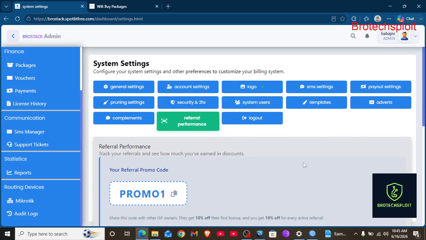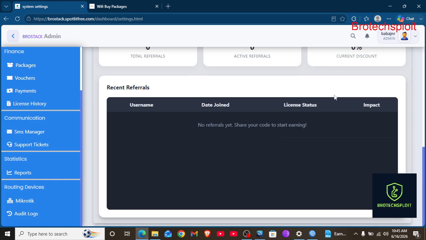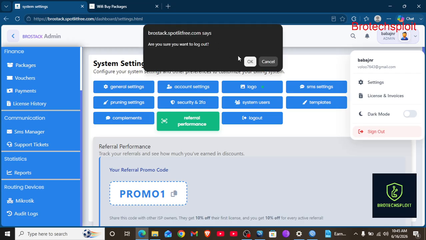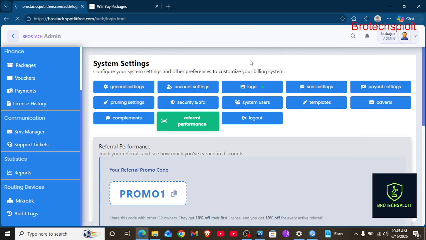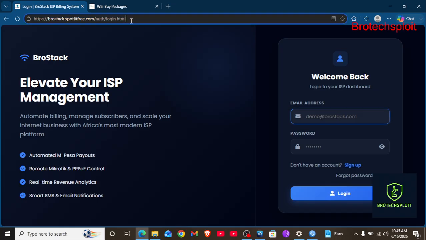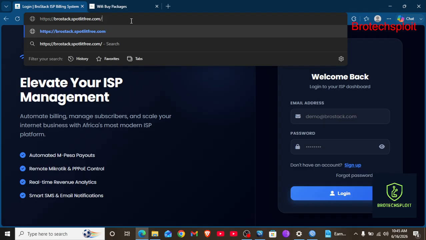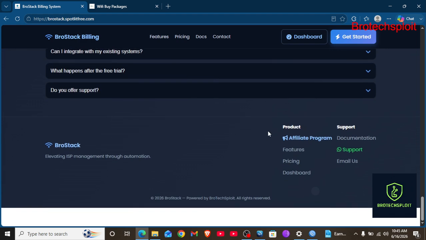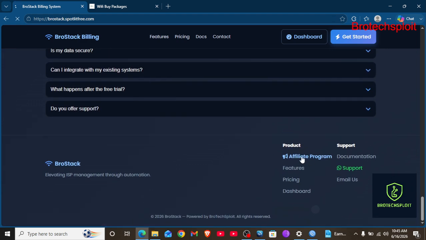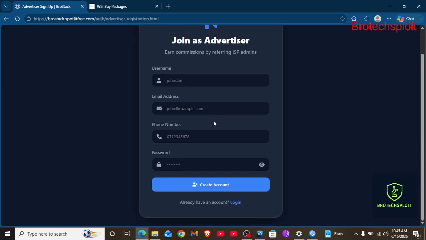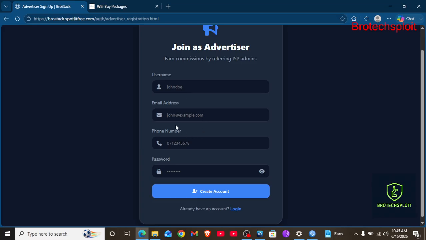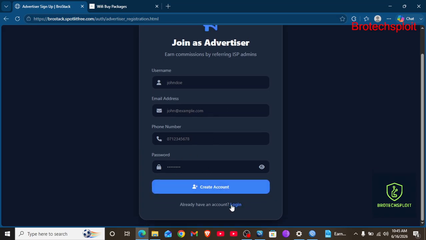Another thing that we also have on our system is the affiliate program. In the affiliate program, what we mean is, if a user is not an ISP admin, or does not have an ISP business, he can also market this business and earn some commission from our system. So you can just create his account here, set his username, email address, phone number, and password.